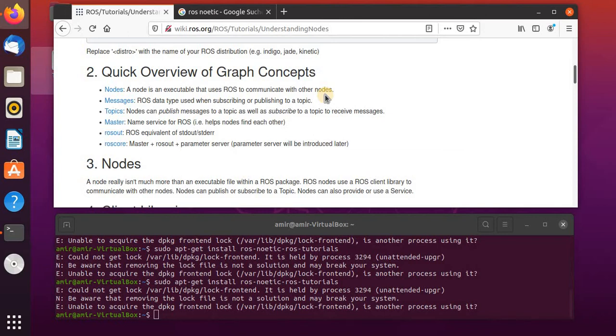So this means that any executable that you write for your hardware or any of your program will be a ROS node. For example, let's say you write a Python or C++ code that gets input from your mouse and then moves your cursor on your screen. Then this will be the code and the package that you make for it. It will be a ROS node.